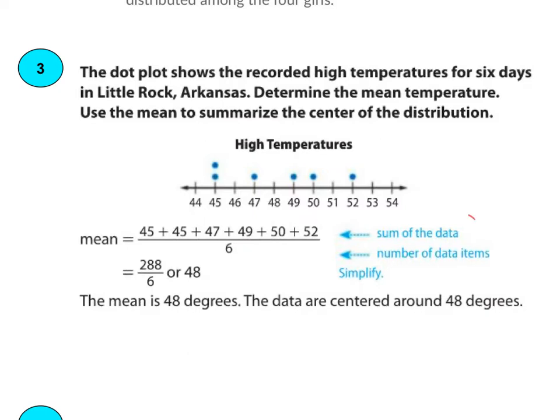In step 1, we will take the sum of the data. So you can see it's adding up all the data that we have on the temperatures. In step 2, we need to figure out the number of data items. So let's count. We have 1, 2, 3, 4, 5, 6 data items. That's where this 6 came from, okay?